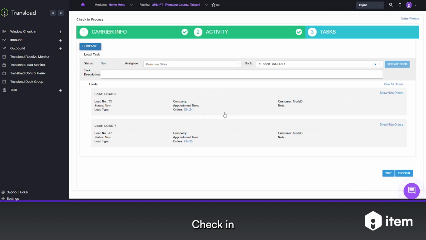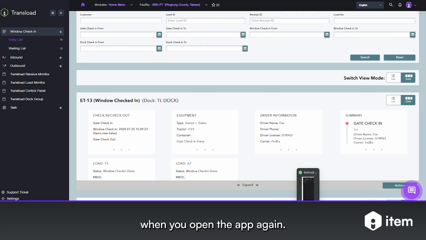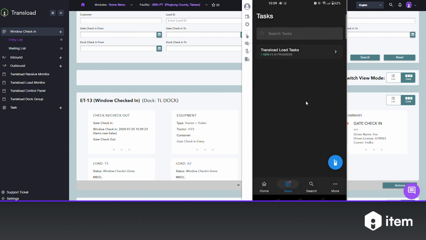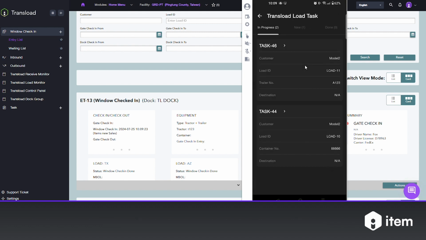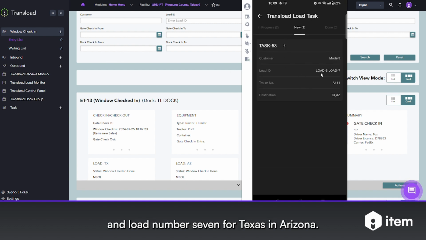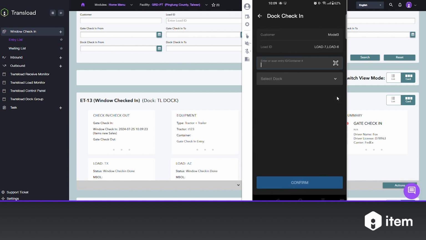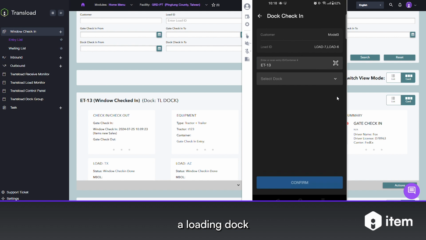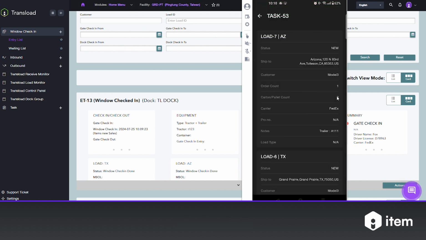Check in. When you open the app again, the assignee will receive a transload load task. It will be task 53 with load number 6 and load number 7 for Texas and Arizona. Scan the check-in number and select a loading dock. For the load, it's already assigned to the destination for that pallet.